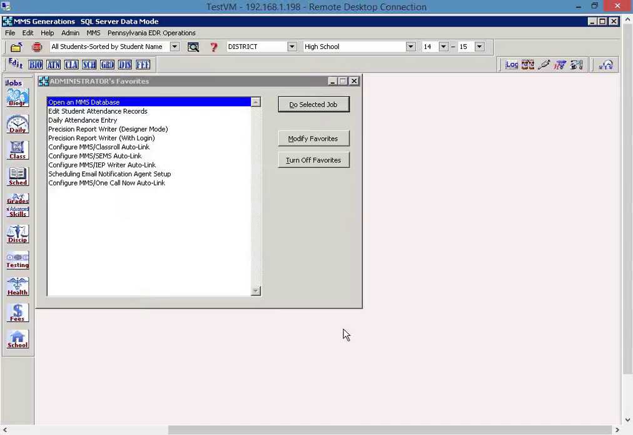Also, be aware that this update does contain a fix for the Change Teacher ID Number function in MMS. Previously, staff ID numbers in the student subtest table and the teacher-student responsibility table were not being updated. So there is a file included in 9.41 that will remedy that issue.